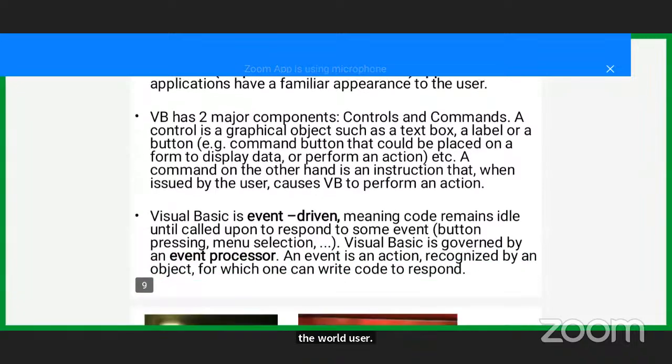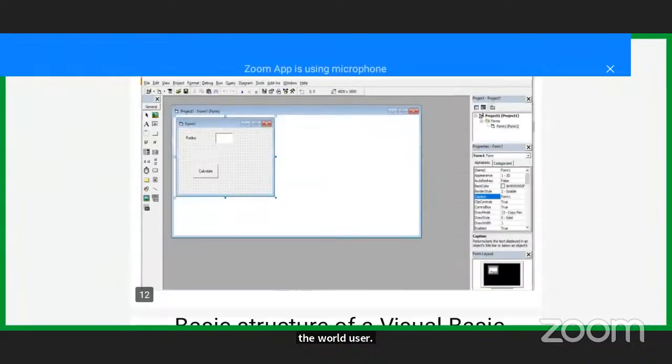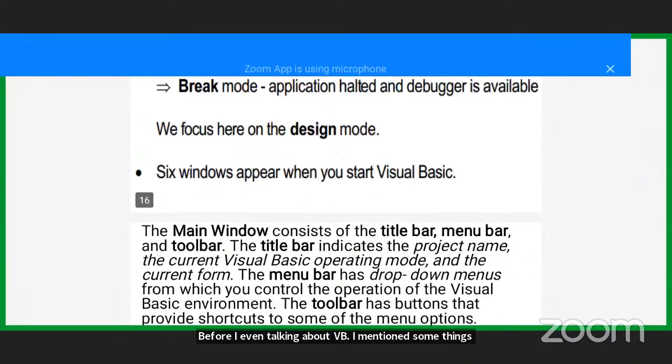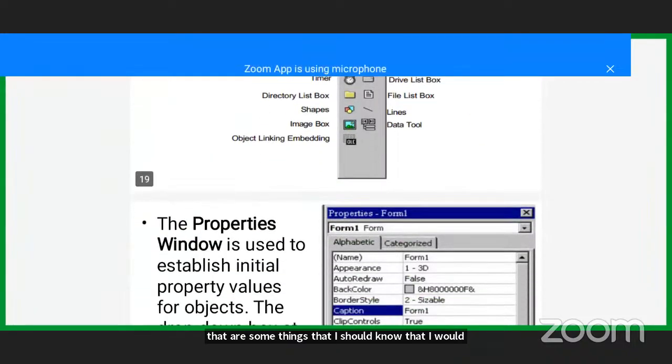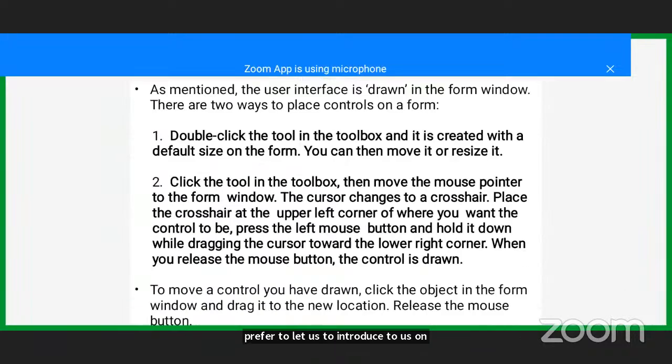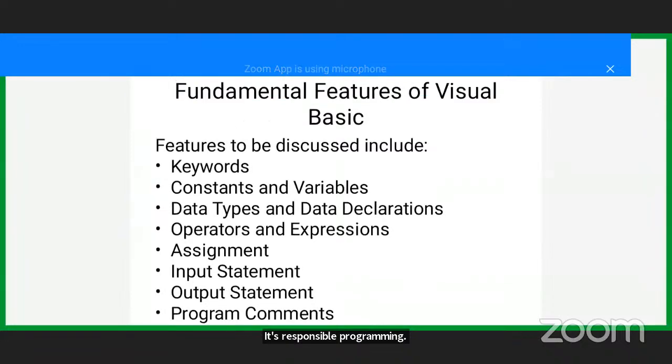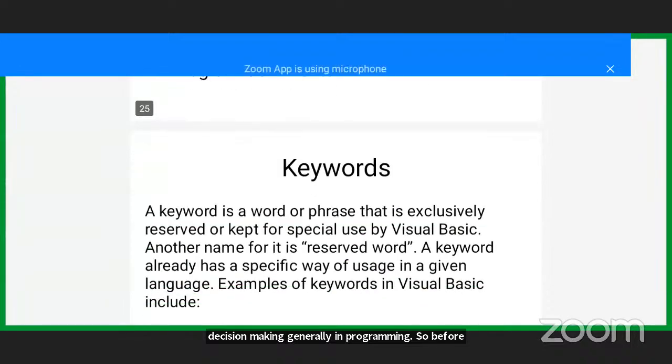Before even talking about VB, I mentioned some things that we should know, which I would prefer to introduce under introduction to programming. We will see it in a VB environment, but I want us to talk about variables, data types, loops, and decision making generally in programming, before coming to discuss them under Visual Basic.